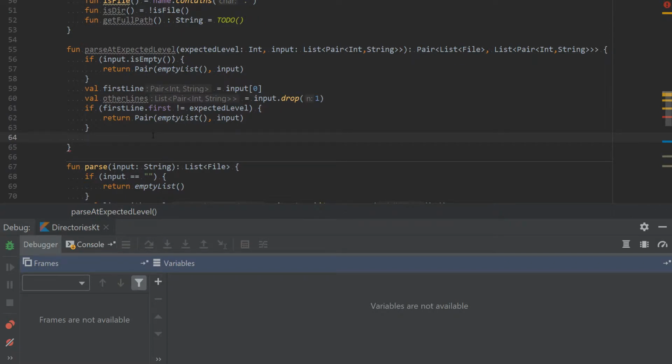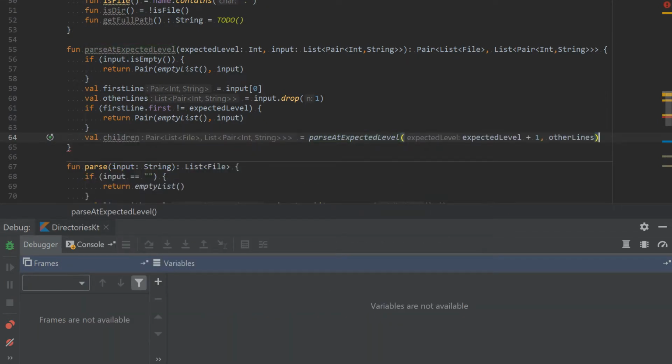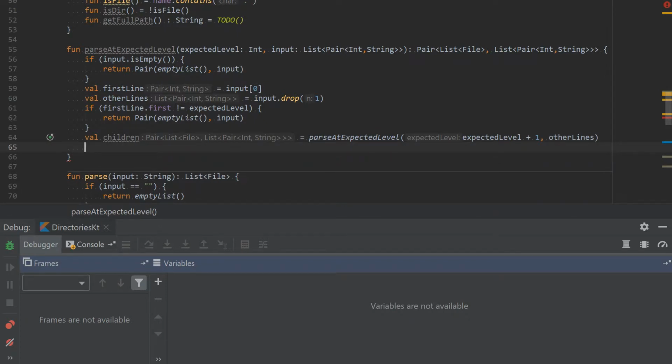I want to parse all other lines, parse at expected level, at my level +1, right? Basically, I'm parsing all the children. All my children, basically all the children of the place that I'm at. And so then I return... no, wait, not yet. Because there may be siblings, which I also have to return at this point, I think.